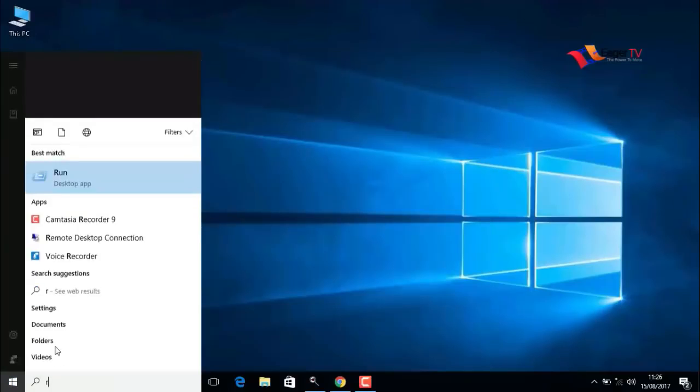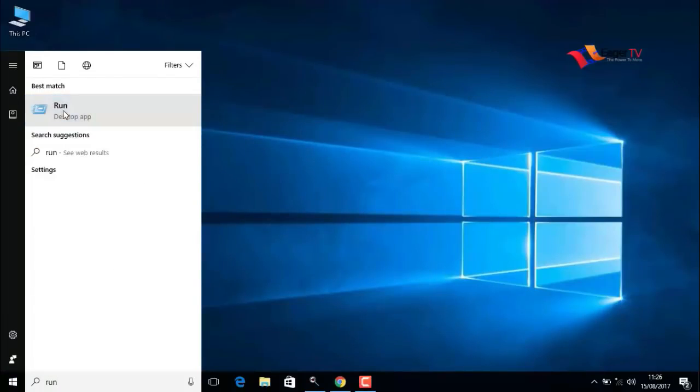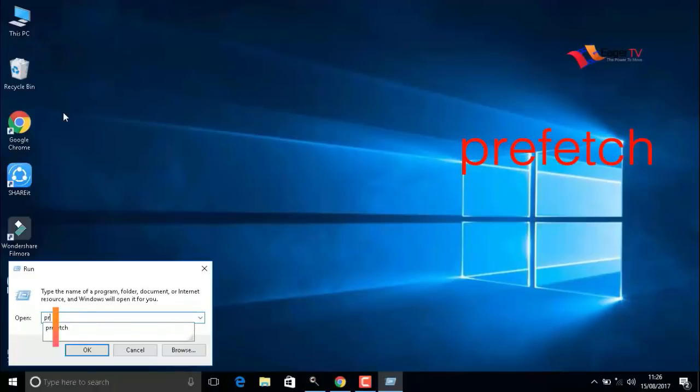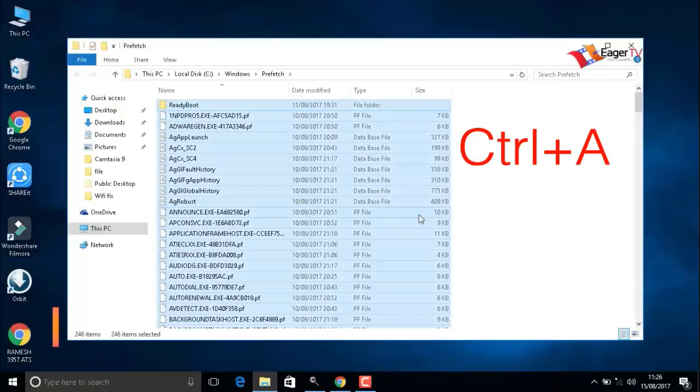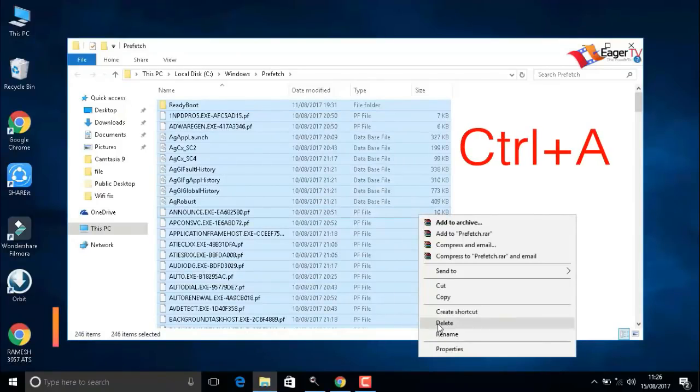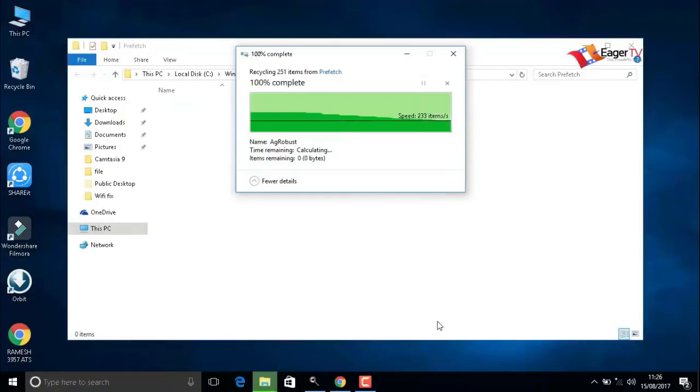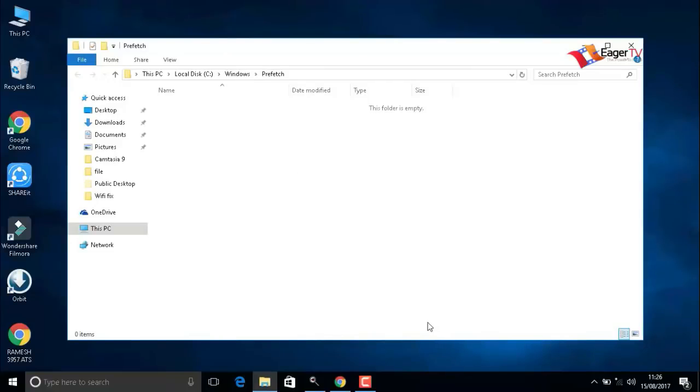Stay tuned, friends. Again, go to start, run, and type prefetch. When you are done, press OK. Again, press Ctrl plus A to select all items and delete.